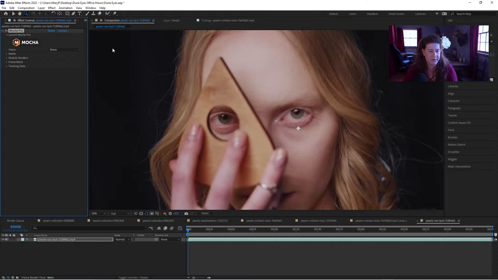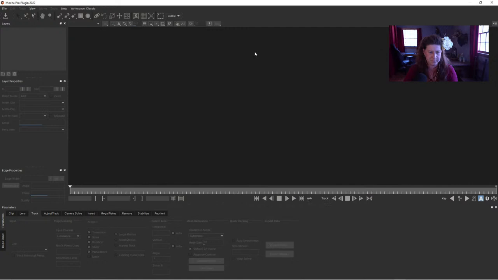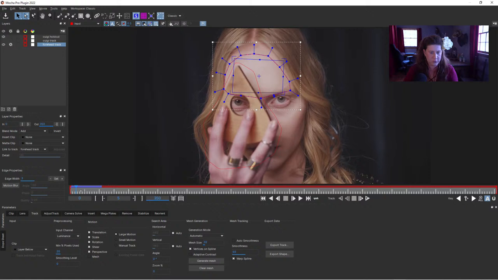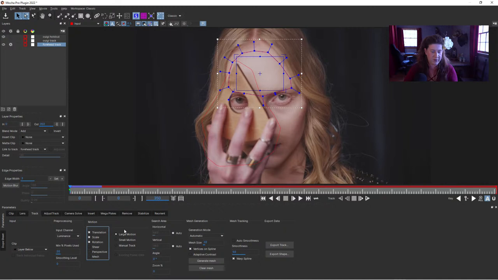All right, let's launch Mocha again, and I bet I'll see my surface tool. We had a little rendering blip there. There we go. If we scroll, you can see that does not look right. So let's start troubleshooting this track. Let's turn translation, scale, and rotation only on and hit track forwards.